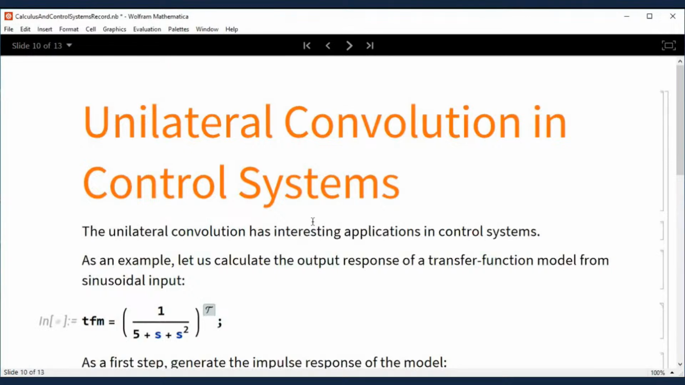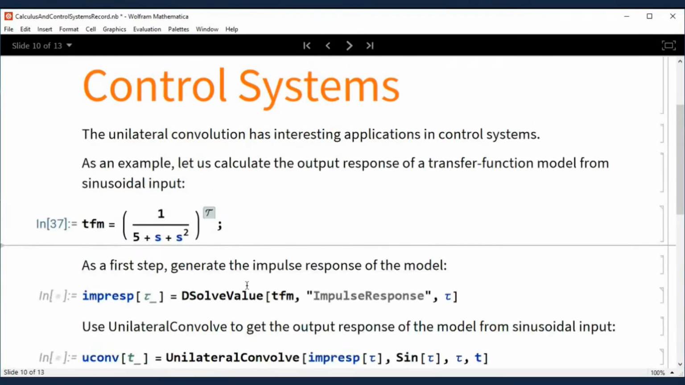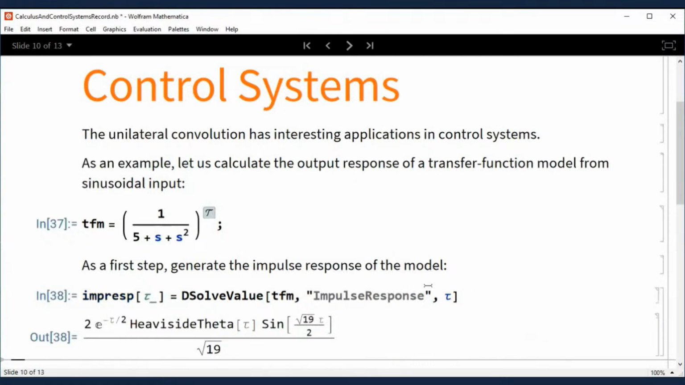To demonstrate which, let's consider the following example. Let's try to calculate the output response of a transfer function model from a sinusoidal input. So this is the model. But at first, let's try to calculate the impulse response of the model from Dirac delta input. So this will be the impulse response of the system.